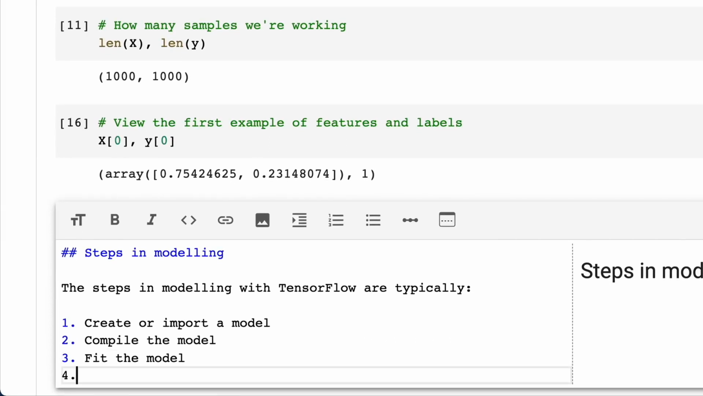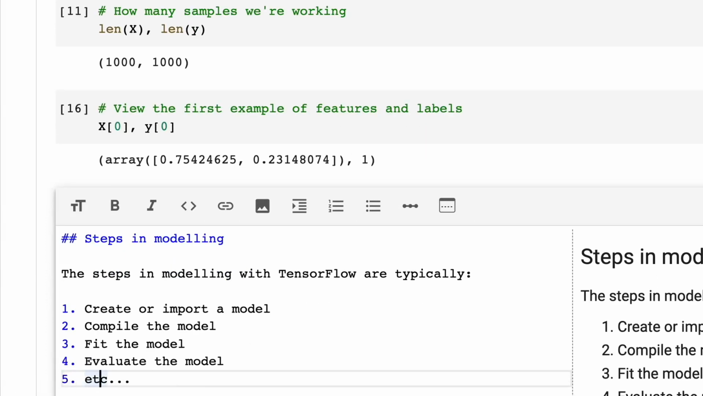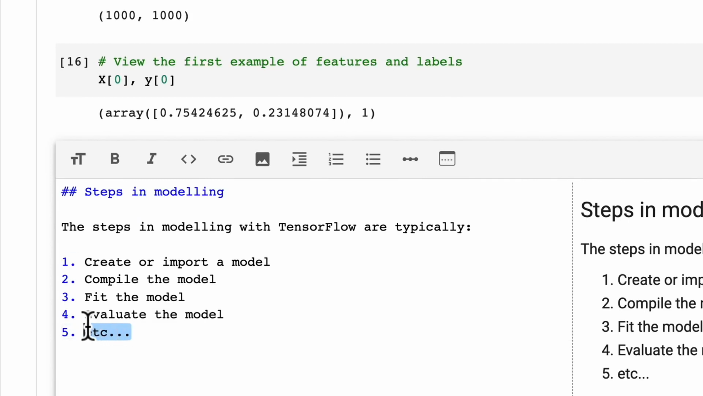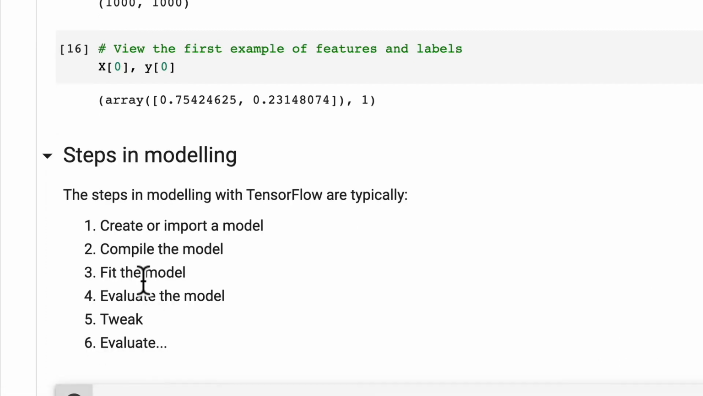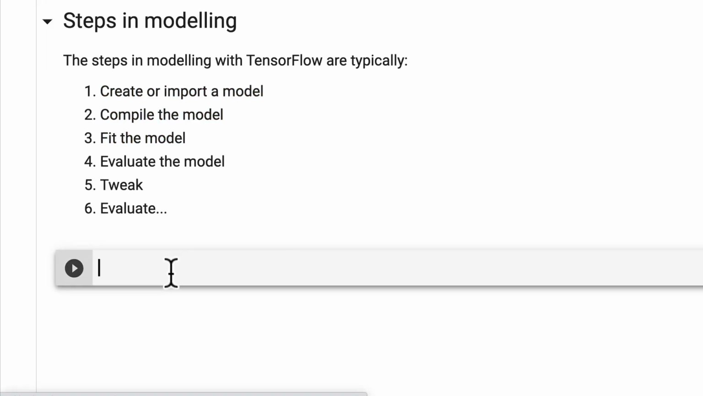And then the 4th one is evaluate the model, etc. 5 is we usually will tweak, 6, evaluate, etc., etc. Tweak, evaluate, tweak, evaluate, tweak, evaluate. But let's focus on these first 3. We'll get these first 3 done for our classification problem. So how about we start?